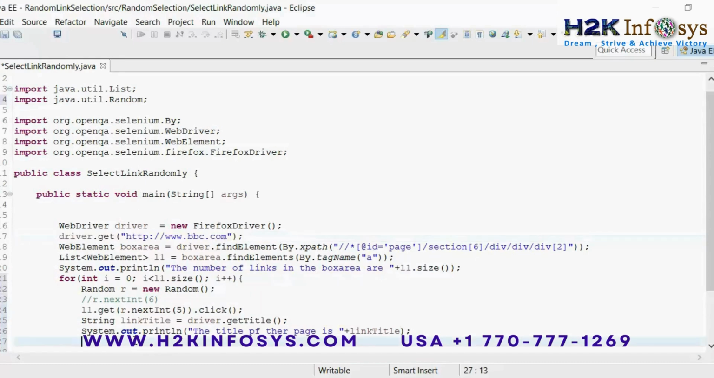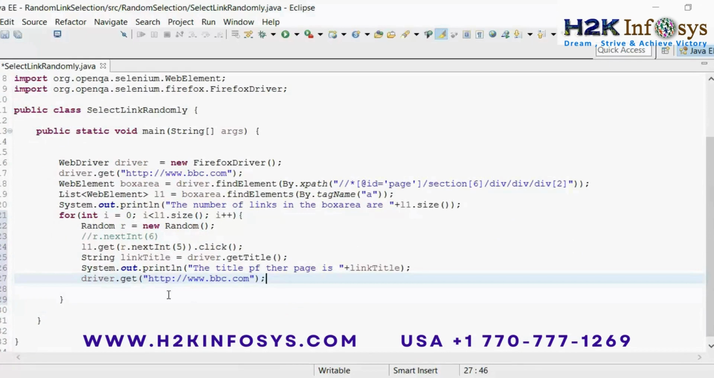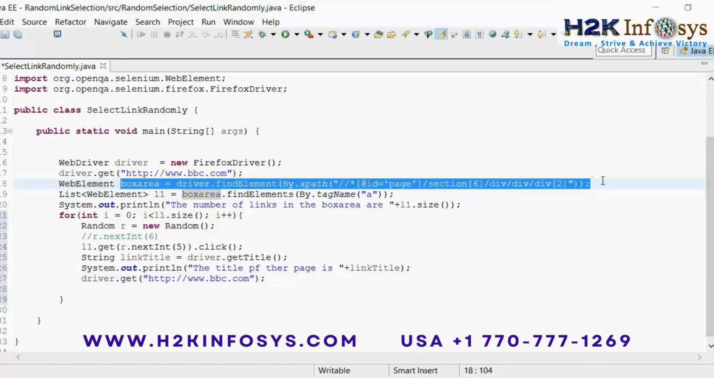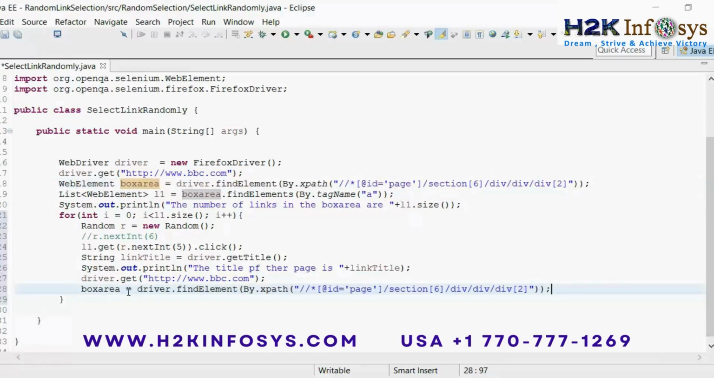That is my requirement. When it comes back to bbc.com, it will lose the cache memory of the box area and the list. So I need to recreate the cache memory of the box area. I'm going to copy and paste it out here and recreate the list of web elements by copying the reference variable L1 of the list interface. This is needed, otherwise it is going to show a stale element exception. Stale element reference exception comes when the state of the page changes.